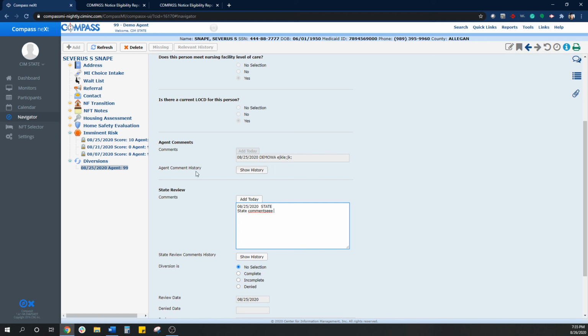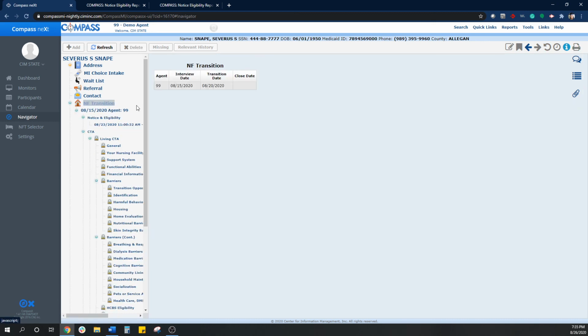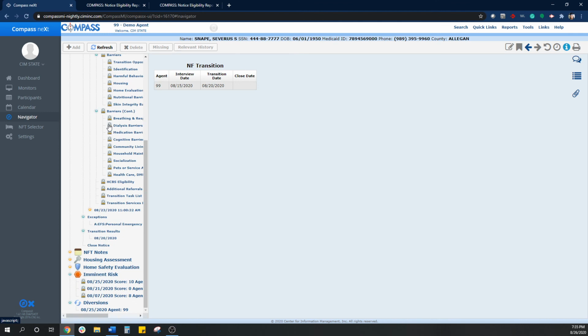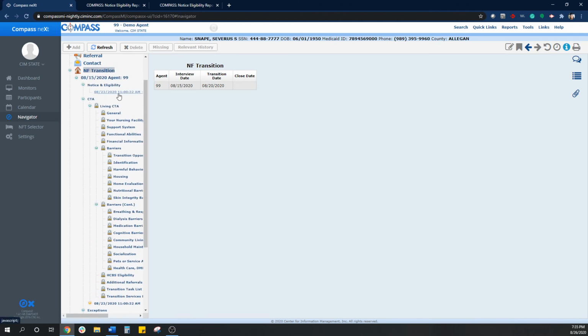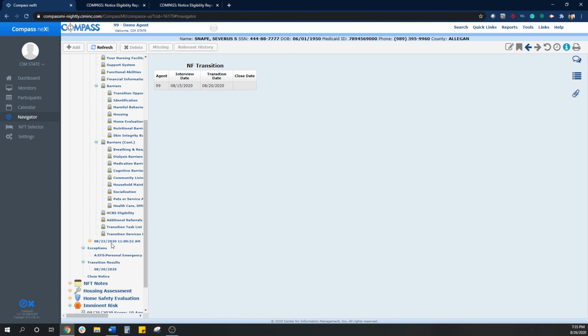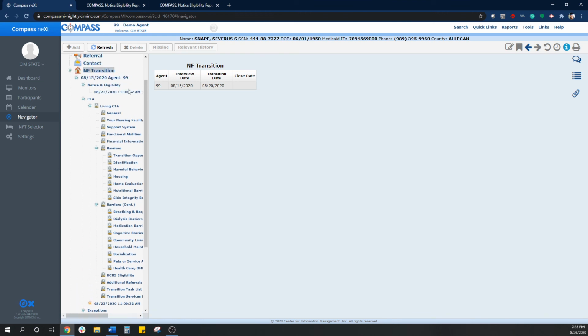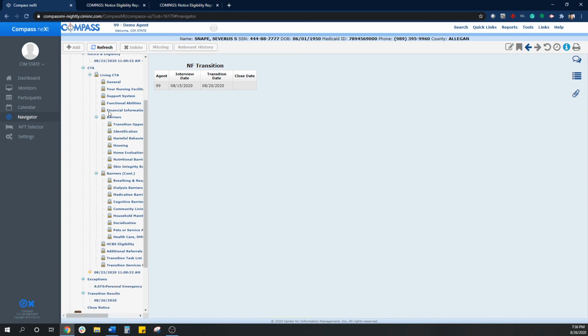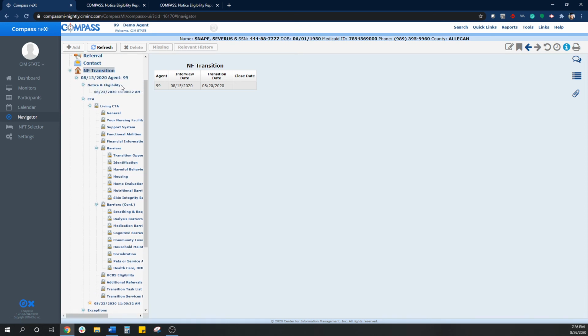But from now on, you'll be able to delete diversions, and you'll be able to delete NFTY records and all of the child records. In order to delete a NFTY record, you're going to have to delete all the children records first in order to delete the whole entire record. And then there's also those validation rules where you can't delete a saved CTA if it's referenced in a notice and eligibility. You have to delete the notice and eligibility first, then you can delete the saved CTA. And so once you've deleted all the children records, you can delete the whole thing as a whole.